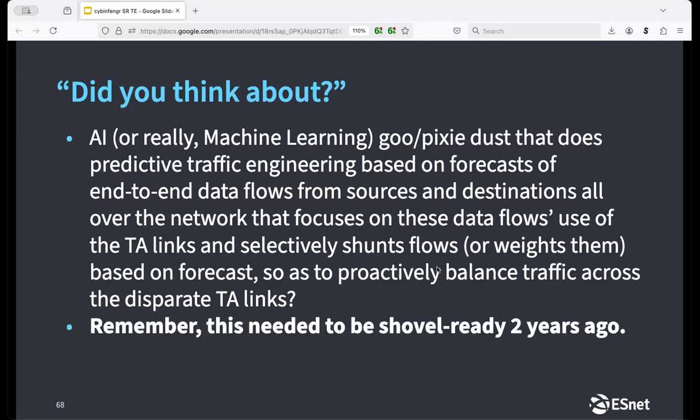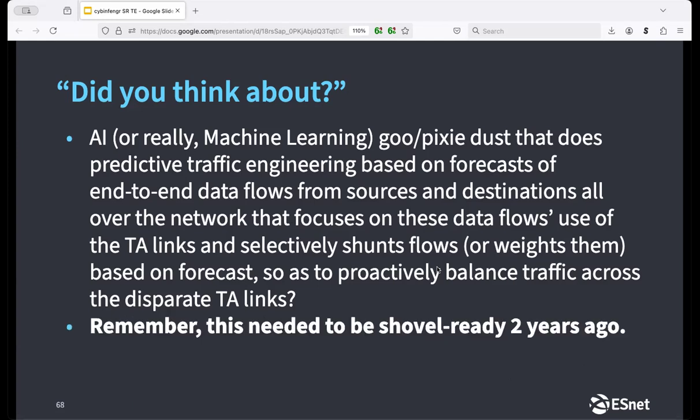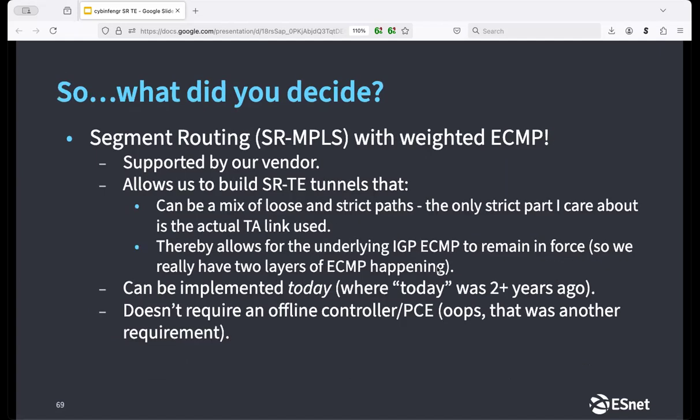And what I'm really trying to do here is build the groundwork, build the foundation in a segment routed data plane that can actually make that work. So we actually have algorithms on controllers to make that stuff work pretty well. But again, I had to do this 2 years ago. So what did I do?